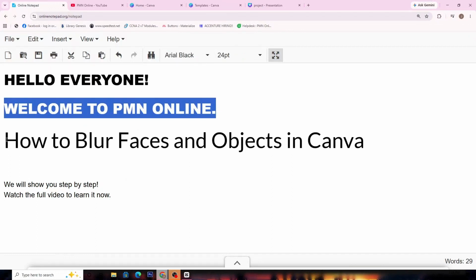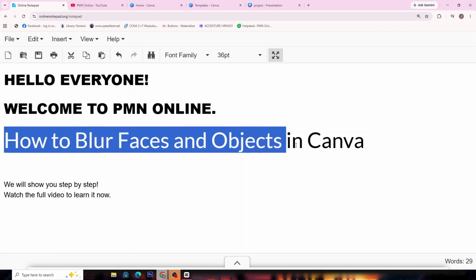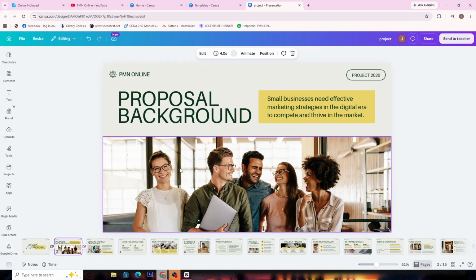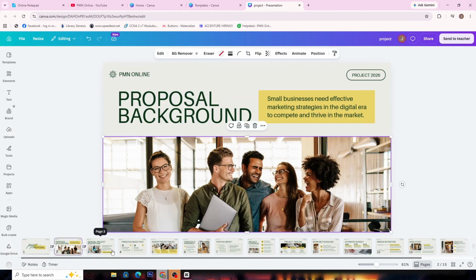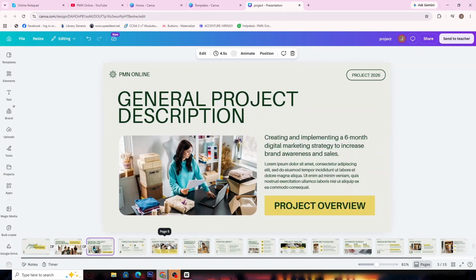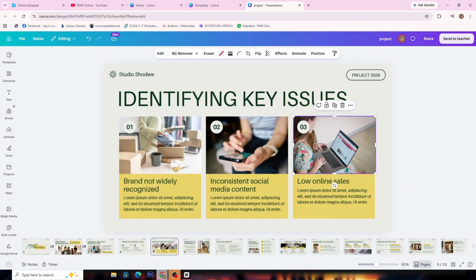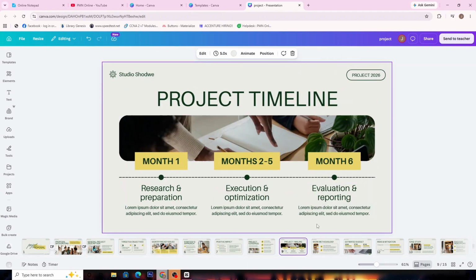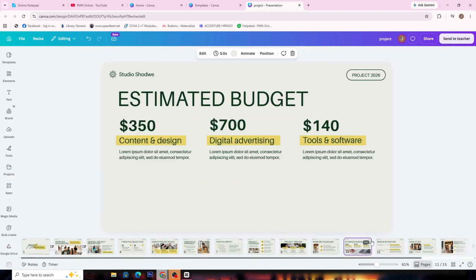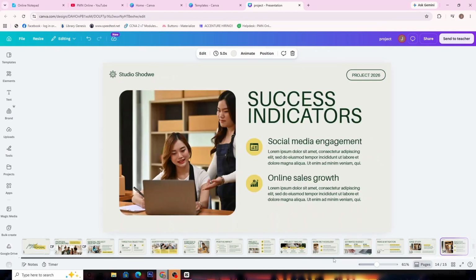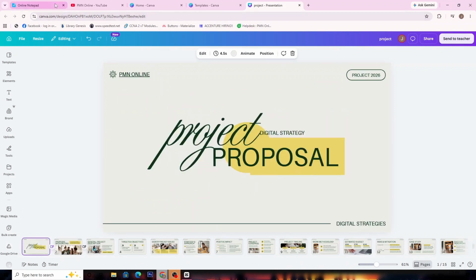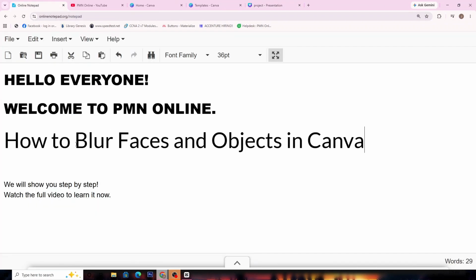In this tutorial, we will learn how to blur faces and objects in Canva. Have you ever found yourself in a situation where you needed to blur out someone's face in a photograph? Or perhaps obscure a sensitive piece of information like a license plate or a phone number? Whether you're aiming to protect privacy, create an artistic effect, or prepare a professional-looking thumbnail, mastering the art of blurring is essential. Fortunately, Canva makes this process not only possible, but also incredibly straightforward, even for beginners. By the end of this tutorial, you'll be fully equipped to handle these tasks with ease.